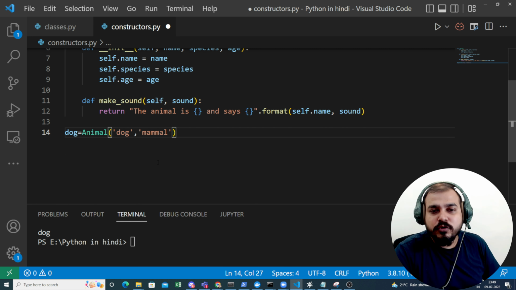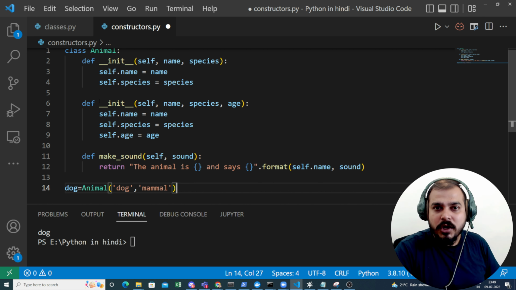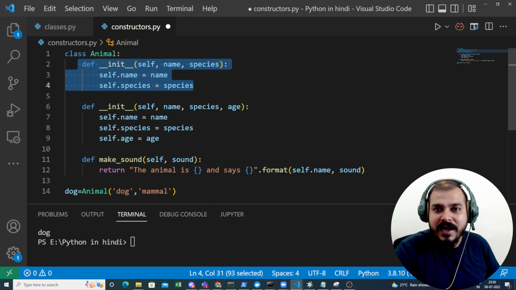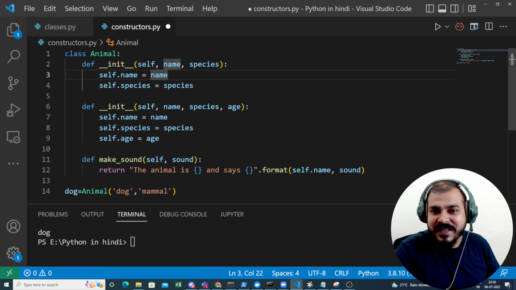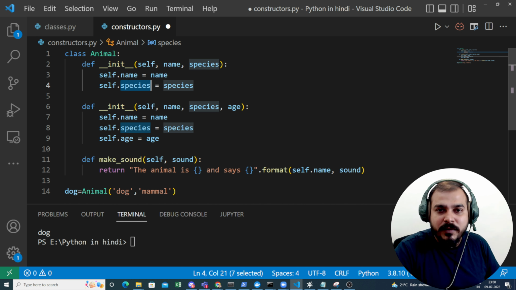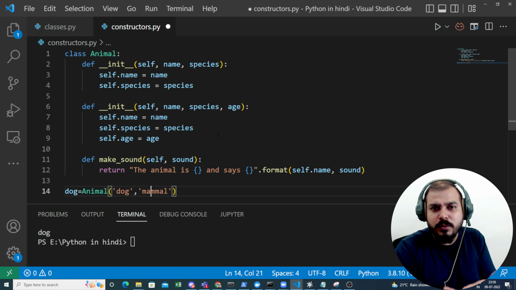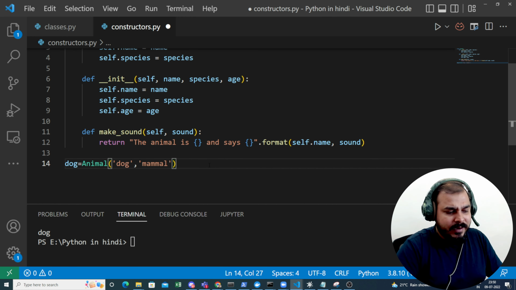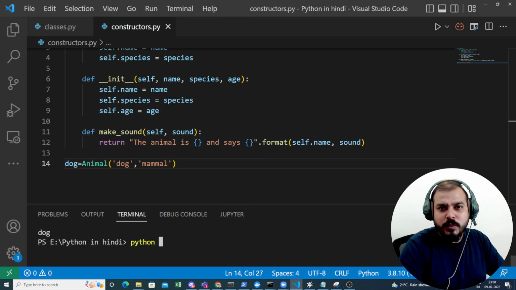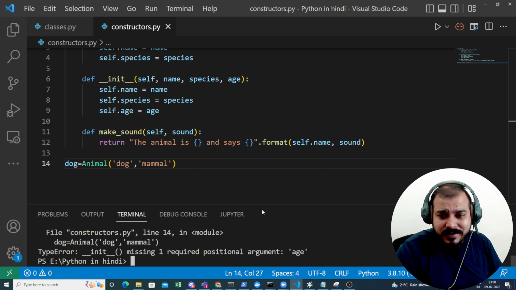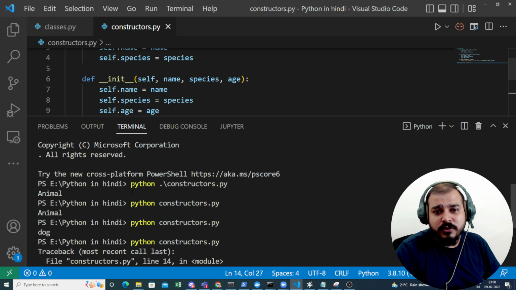So what happens as soon as I initialize this is that automatically it will go to the init method and assign dog over here and species over here. So dog will get assigned to the name and mammal will get assigned to the species. And this is how it should basically work, right? So let's go ahead and quickly run this code. I'm just going to run python constructors.py. It's okay, I can remove this.